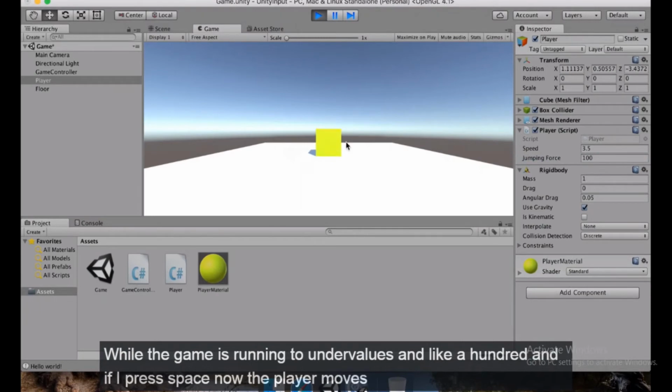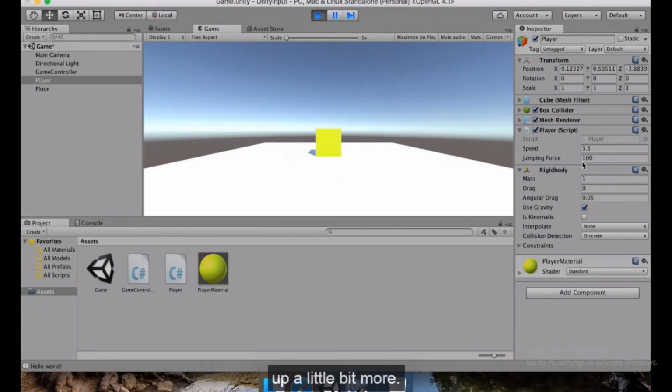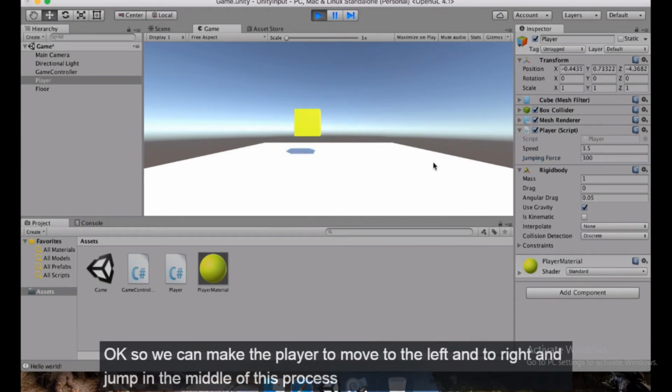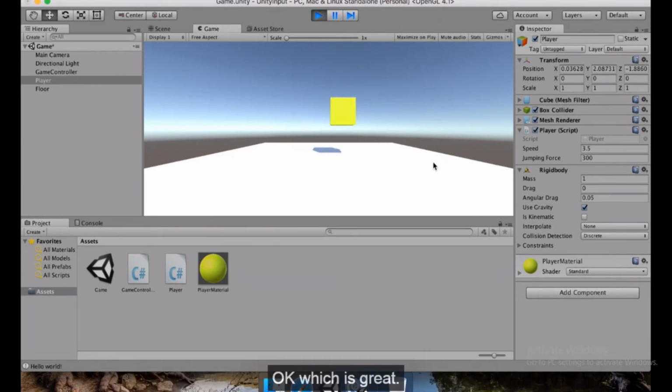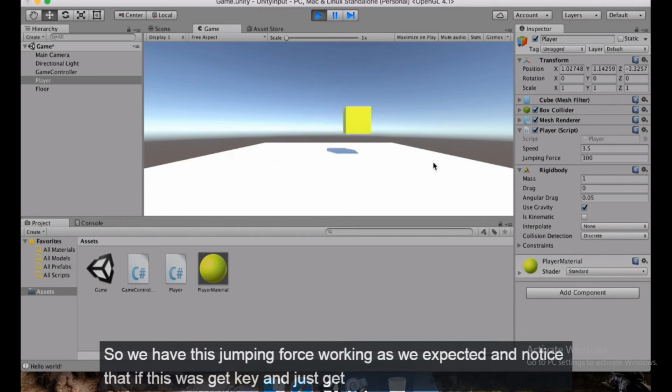And if I press space now, the player moves up a little bit more. Well, it's not enough, let's use 300. Okay, so this is a nice value. So we can make the player move to the left and to the right and jump in the middle of this process, which is great. So we have this jumping force working as we expected.